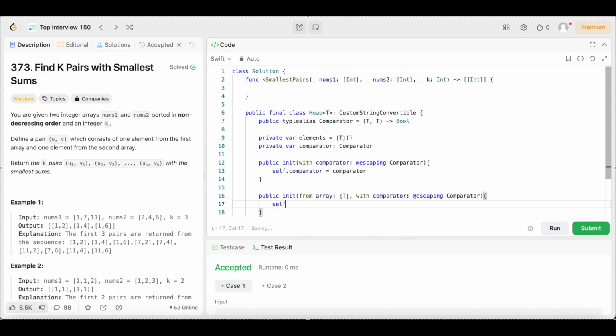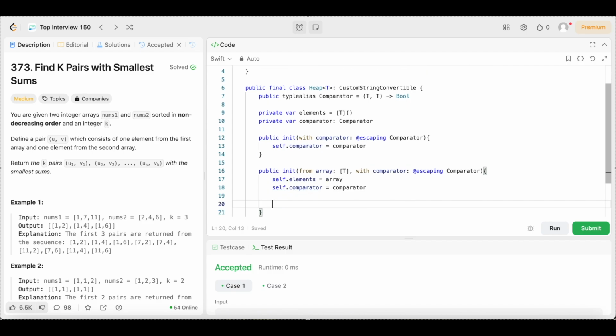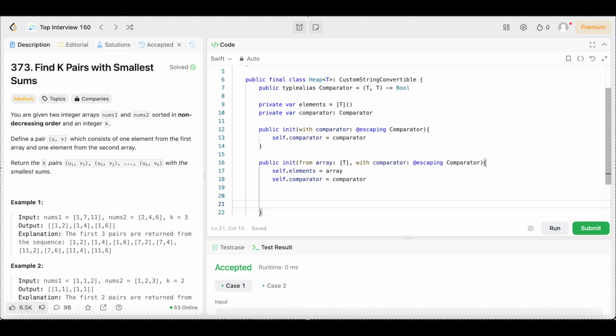We're gonna say self.elements equals array. Come underneath that, we're gonna say self.comparator equals comparator, lowercase c, y'all. Then we need to convert the array into a valid heap using heapify. So a bottom up approach. So in order to do that, we're gonna open up the parentheses and say 0...array.count divided by 2.